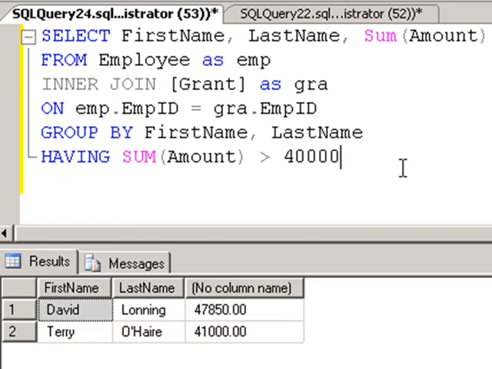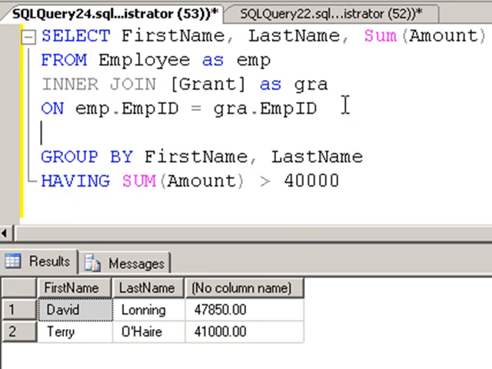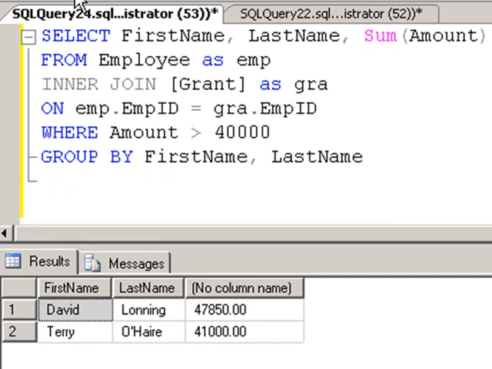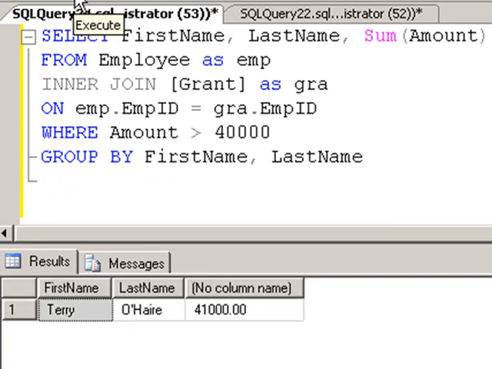You saw that we can't use where with aggregated fields. Well, you can use a where clause in an aggregated query, just not on an aggregated field. Here's what I mean. If we said where amount greater than 40,000, and we completely left off this having, what result do we get? We only see Terry O'Hare, because the where is looking for all individual records over 40,000.